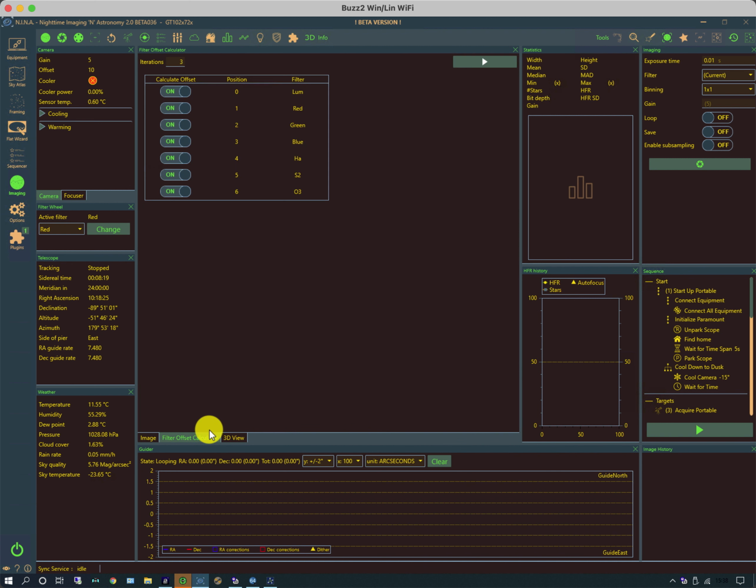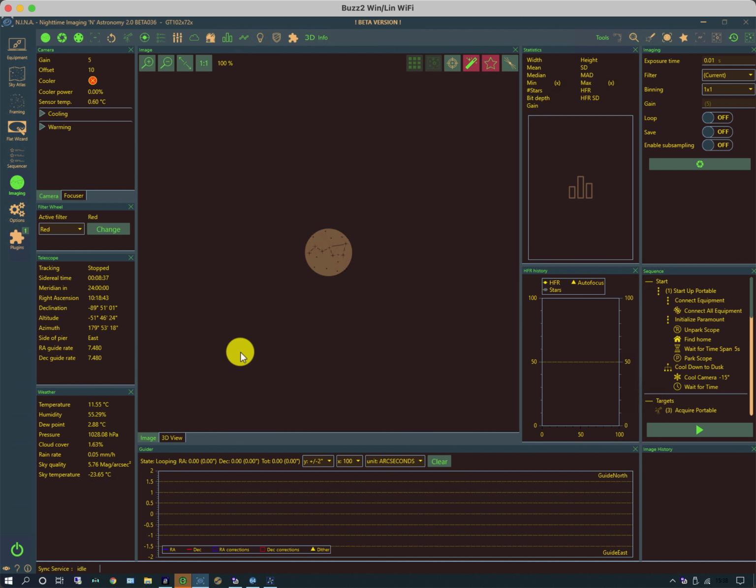Filter offset calculator. This is a utility from a plugin that calculates all the focus offsets for each of your filter positions. I typically do it once and then I forget about it. So for the moment I'm going to remove it because it just is further clutter on the display. What I try to do is put some of these windows in a system that has 2 tabs, such as this, and that way it means that I don't necessarily just have to see them simultaneously, but I can quickly go from one to the other.